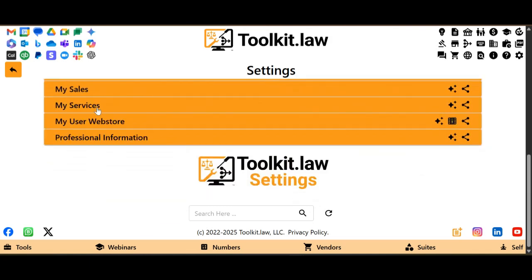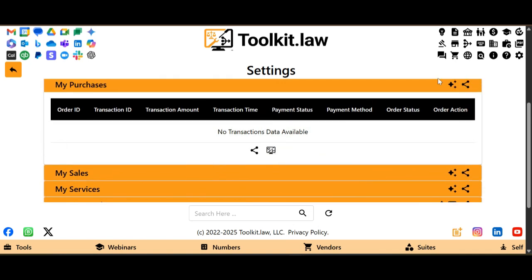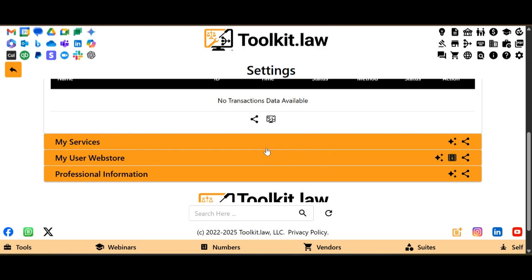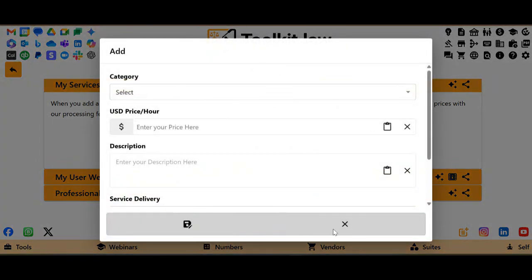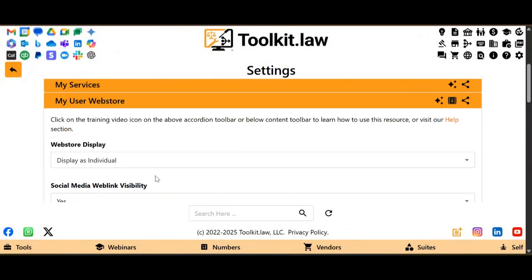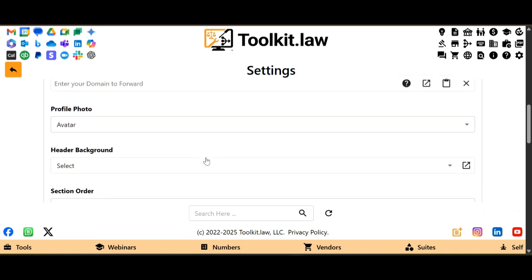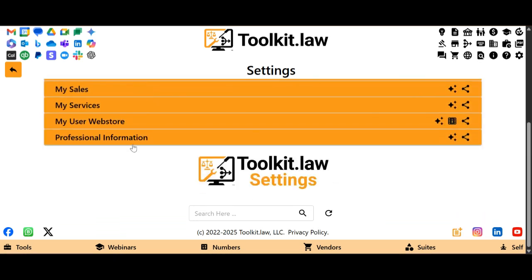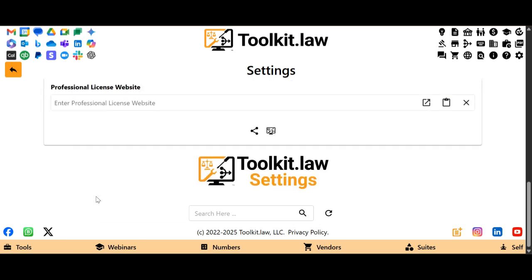The Header Left Toolbar accordion allows you to customize up to 15 external bookmarks, helping you access your most important online destinations quickly. You'll also see tools for managing your financial activity inside Toolkit.law. These include internal payments, purchases, sales, and My Services. Professional information allows you to list your career details, credentials, and practice-related data. And that is how you use the Toolkit.law Settings page.